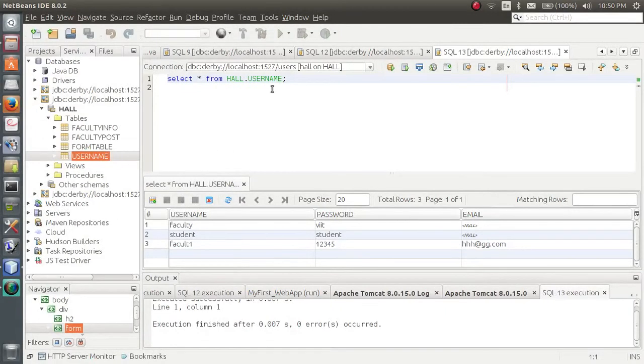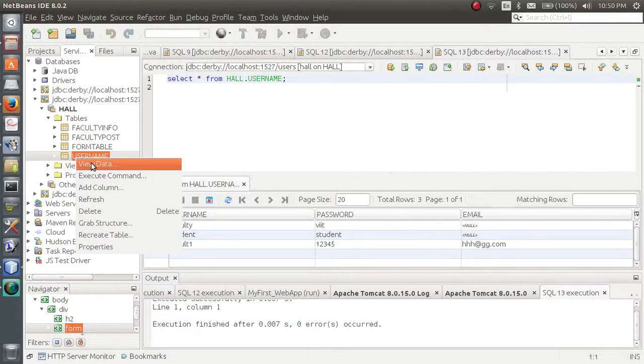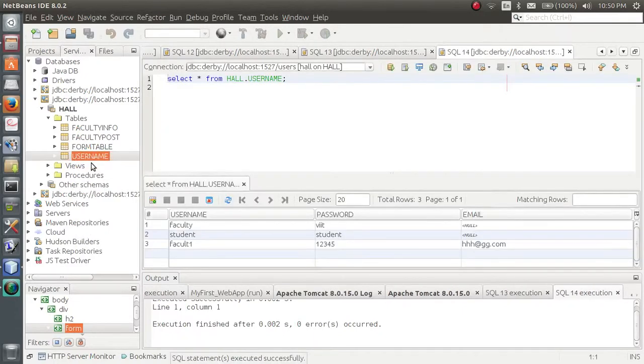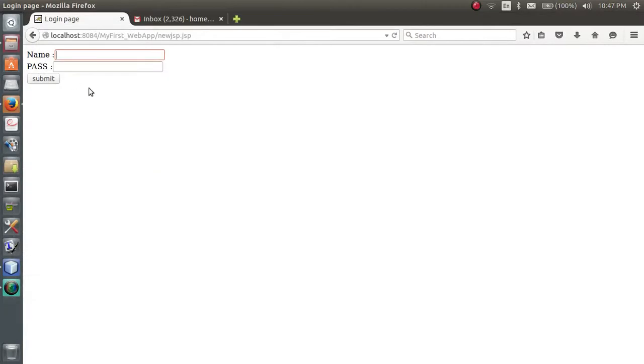If you also want to see the database entry, you can again go to your NetBeans IDE, to the Services tab, and right click the table and just hit View Data. You will see the new username, password and the email ID is automatically entered using a JSP page. Thank you. So you can now see you are again redirected to this login page.